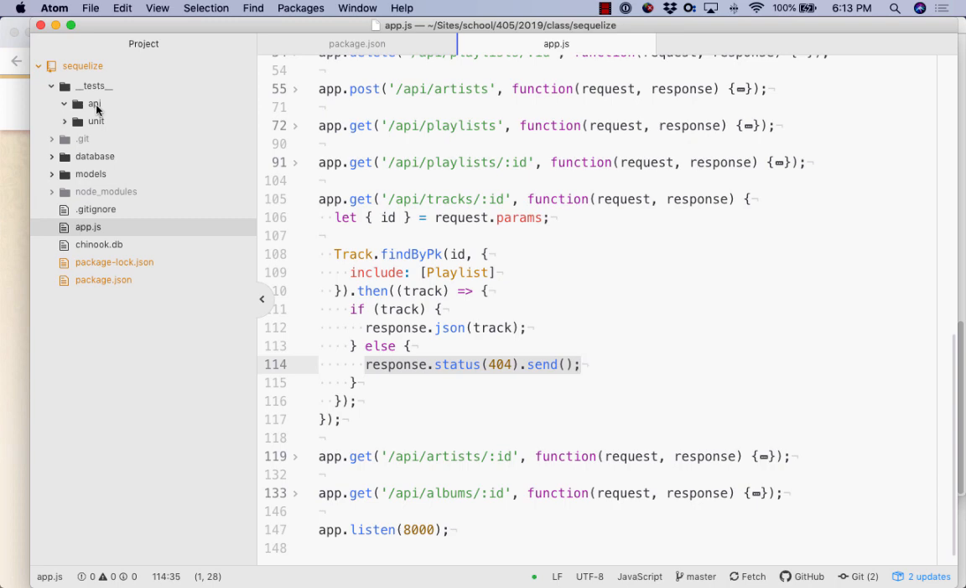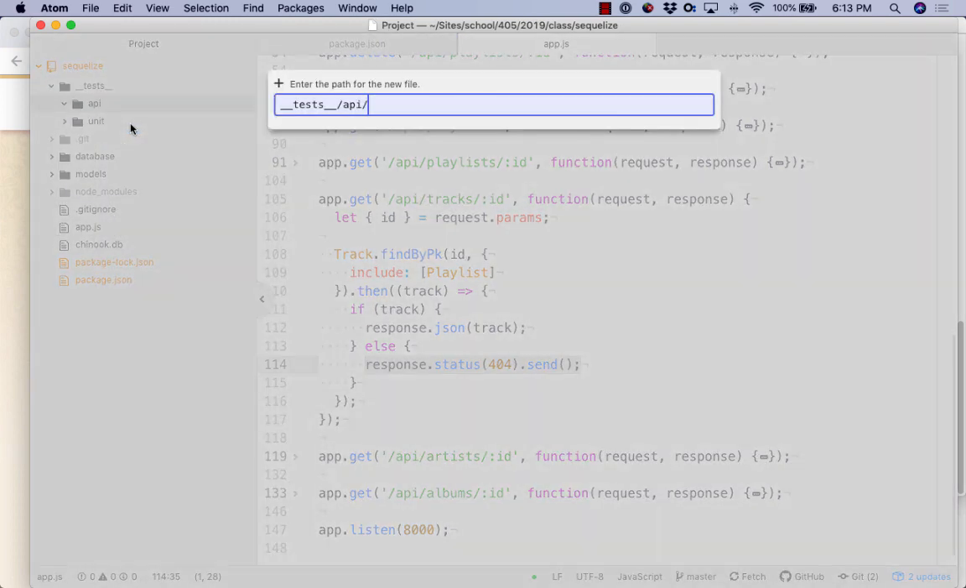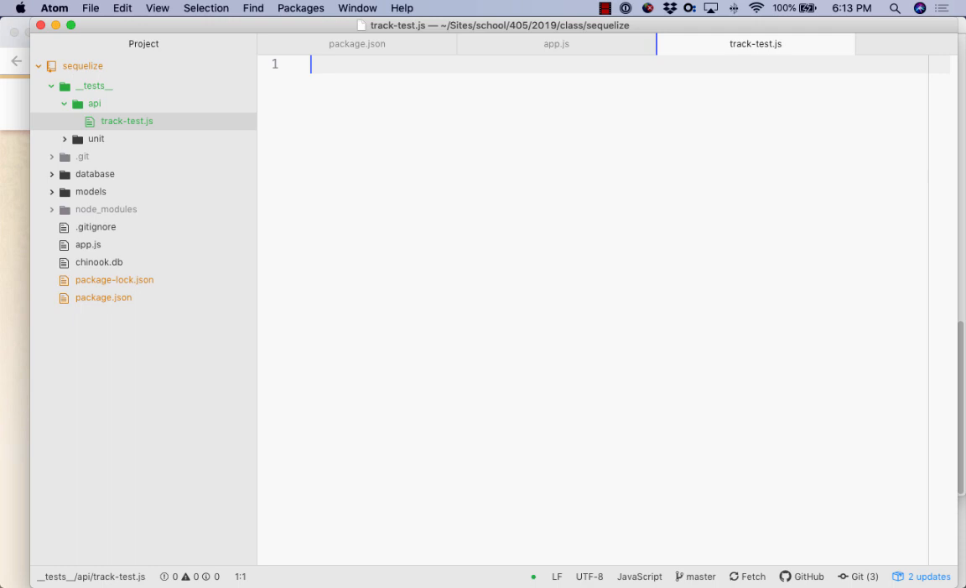So I'm going to go inside the API folder and create a new file. I'm going to call this track-test.js. It's really up to you what convention you want to follow. Some people call it spec, like track.spec.js or track.test.js. Or you don't even need the test. It's really up to you what organization method you like.